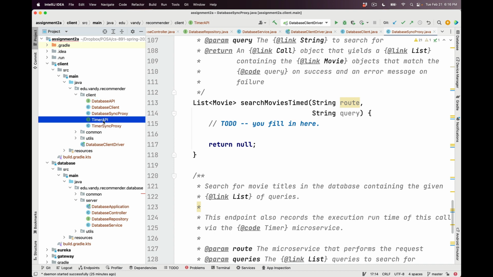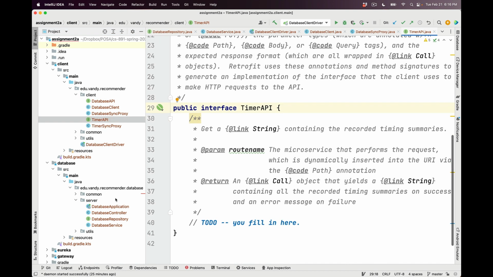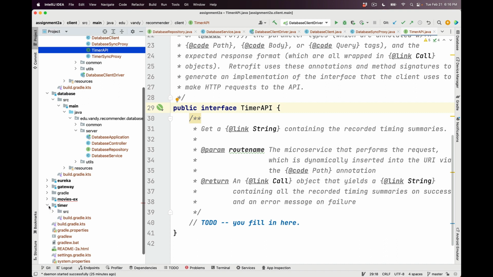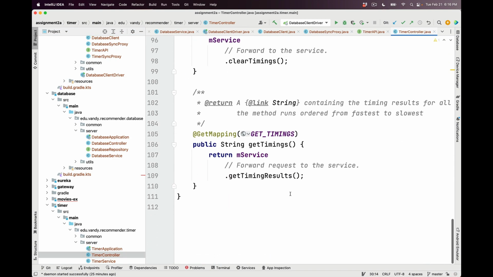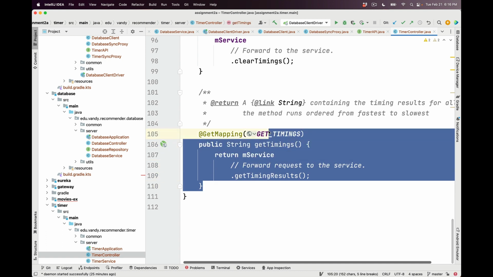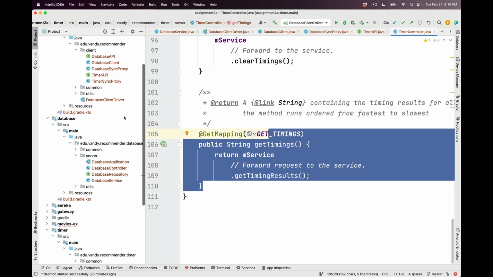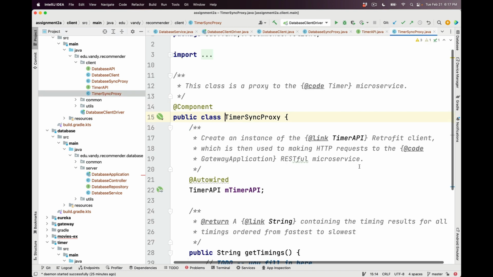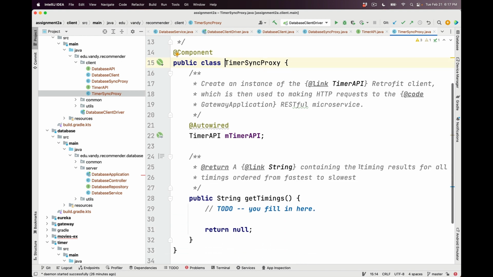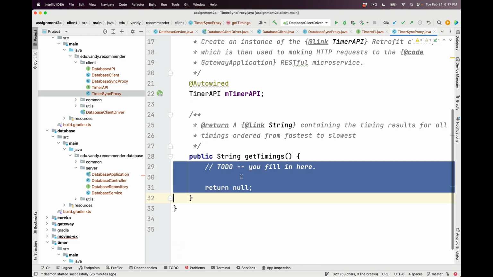And then over here, you'll do the same thing for the timer service. So once again, you'll come over to the timer service. You take a look at the timer service. If you click down here, you can see it's got a controller. And really all you care about here is the method called get timings. So you have the get timings method. That's the only one you need to define in your timer API. And you'll define that using the appropriate Retrofit syntax. That'll then be used to auto-generate the timer API. We'll look at how you do that in a second. And then you'll have to write the timer sync proxy, and you'll just write the code here. And that, again, is something that ChatGPT can probably help you with, which is cool.